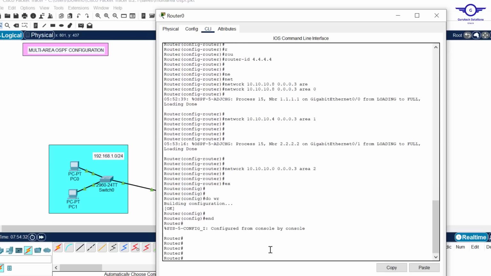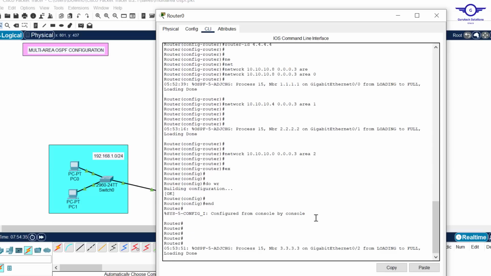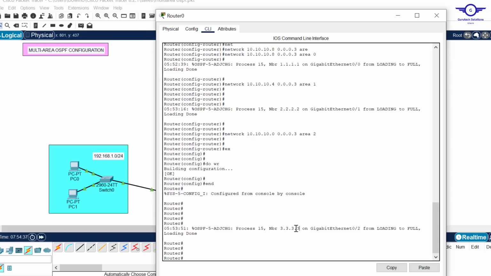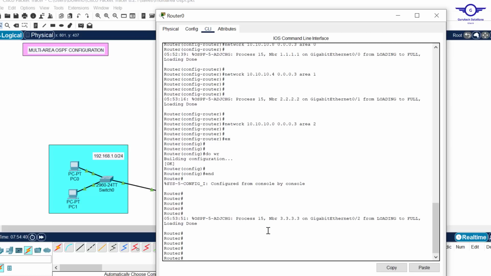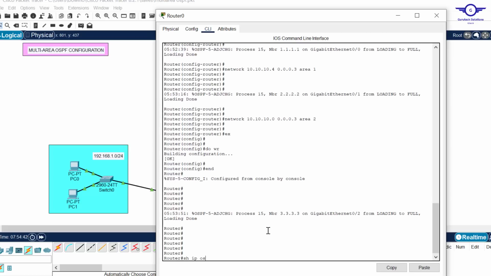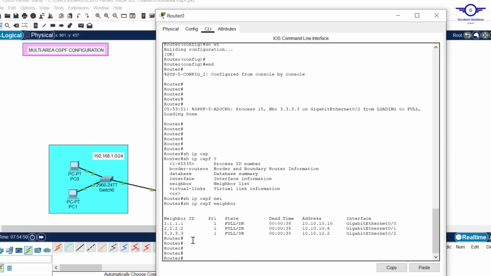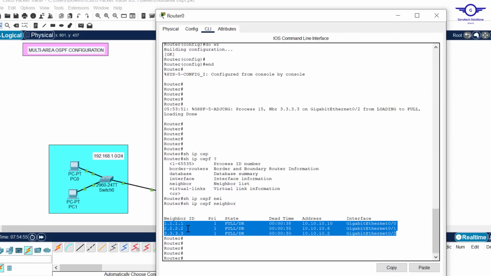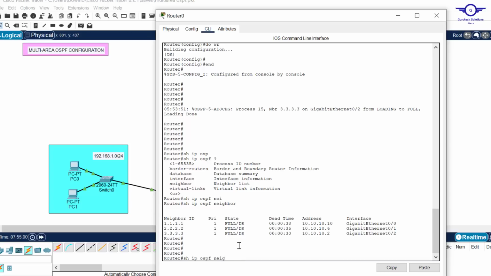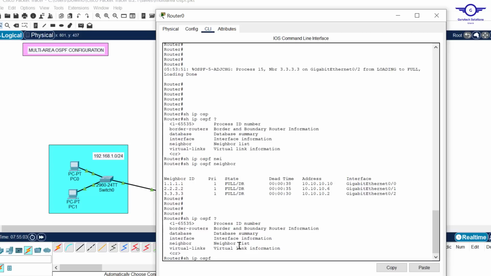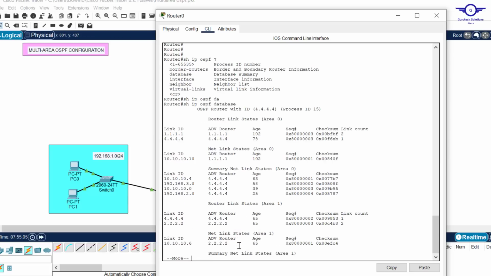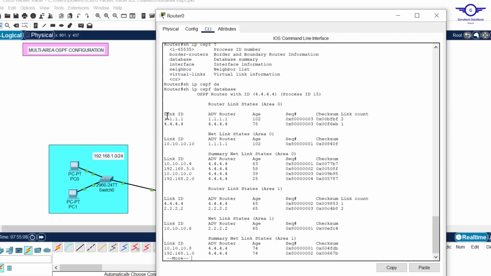Okay, all right. So let's just wait. Okay, it has formed adjacency with the above router. So if I say show ip ospf neighbor, you can see these are all the neighbors of the OSPF: 1.1.1.1, 2.2.2.2, 3.3.3.3, you can remember. Okay, all right. So if I say again show ip ospf database, you can see all of these.